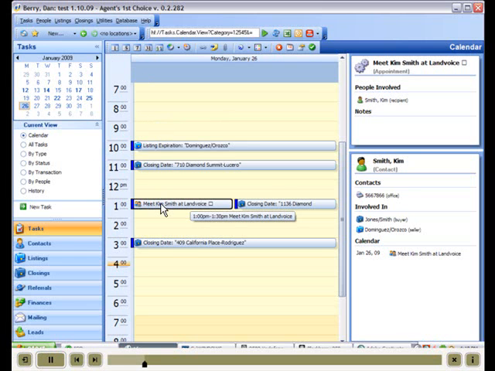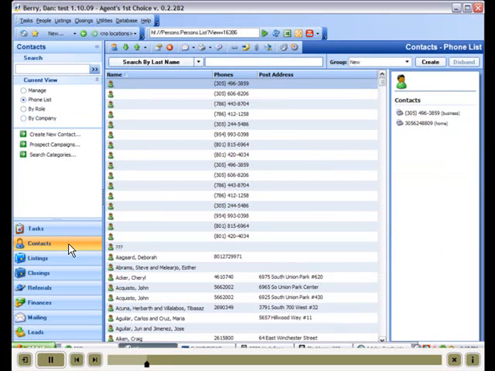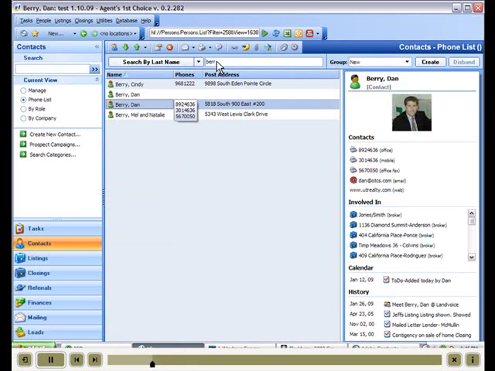If I go to Contacts, I can get to my contact database. Type in the first couple letters of their last name, and it'll pull up all the people with that particular last name. Notice by highlighting the contact, I can see all the contact's details, what transactions they're involved in, their phone numbers, email, websites, upcoming calendar events, and history.